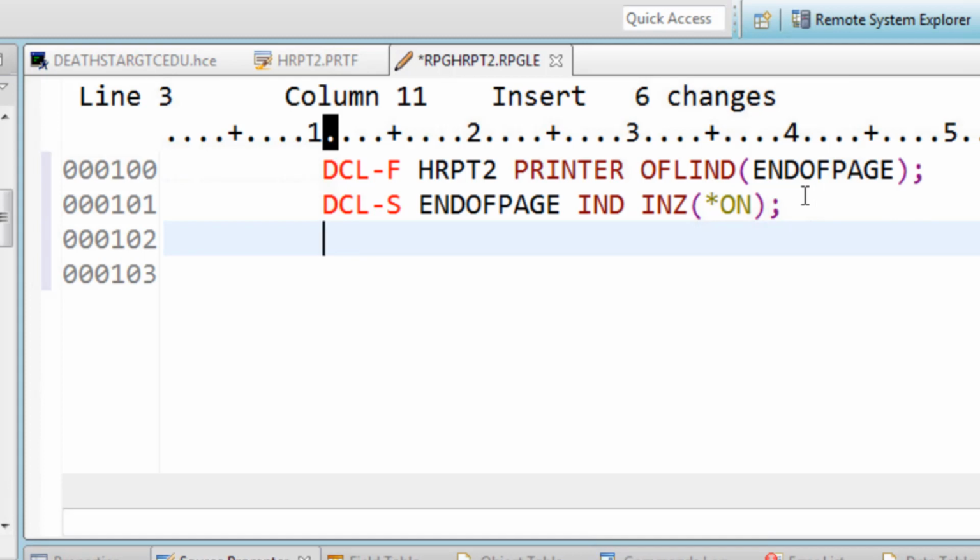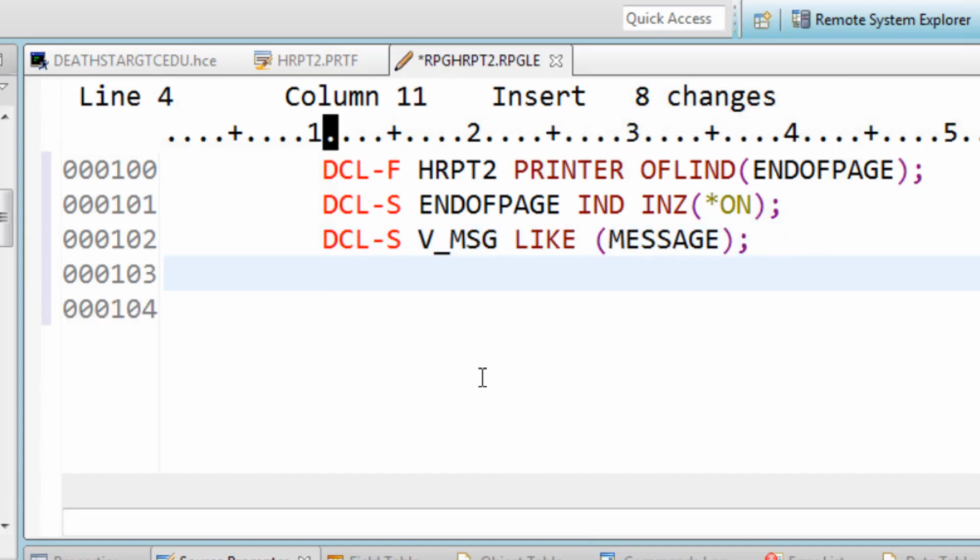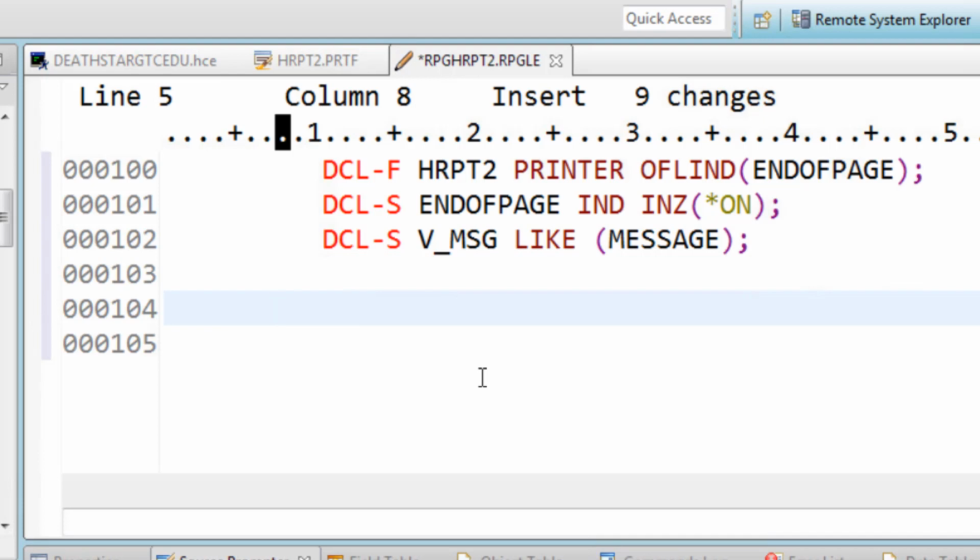Okay, now the next thing I want to do is I want to declare a local variable which will help me write to the message, which is my print file variable. So I declare a variable v_message exactly like the message which is declared on the print file. So they will share the type, they will share the size.